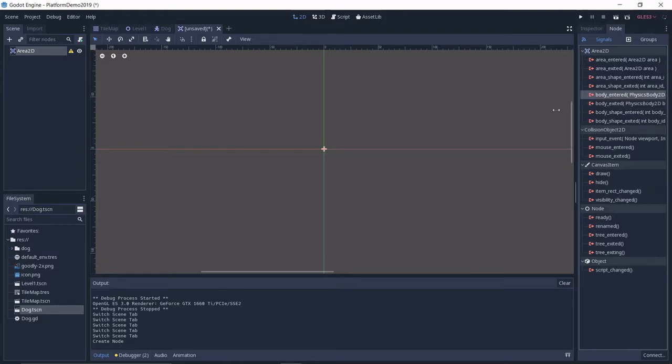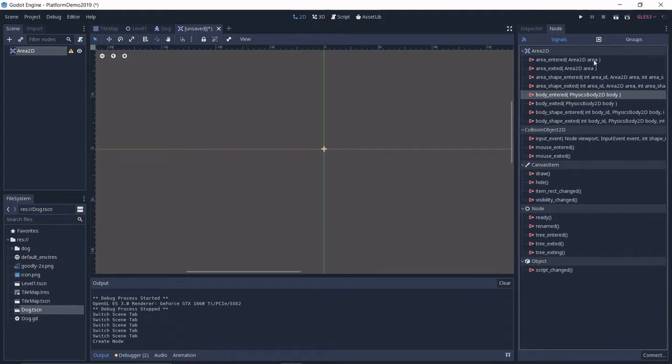The only other thing that's going to change is that you see how area entered says area, body entered says body. So instead of area.name, or area.getName, you're going to say body.getName. But they both have that getName function, so it'll work pretty much the same other than just the names of stuff.